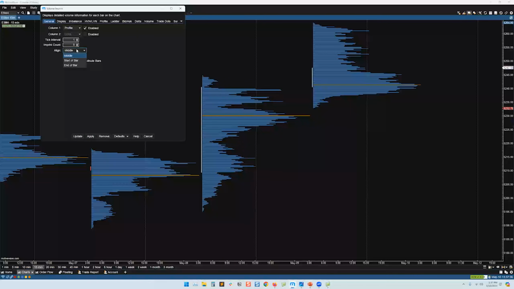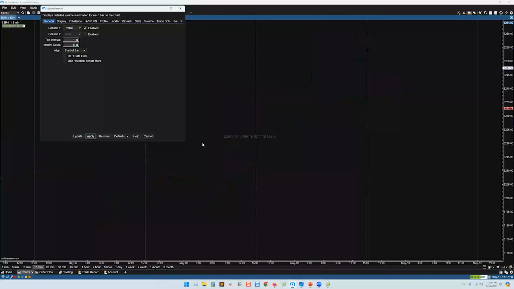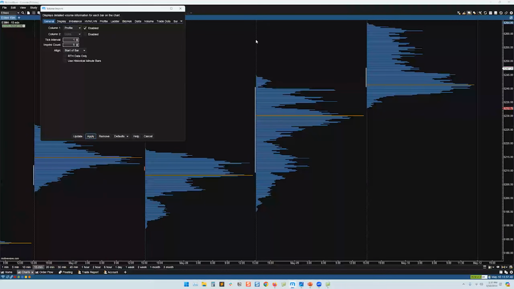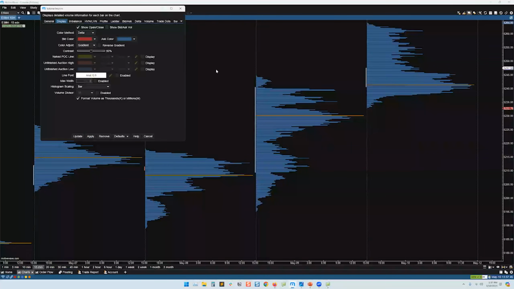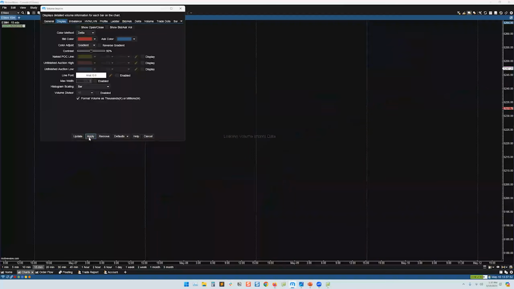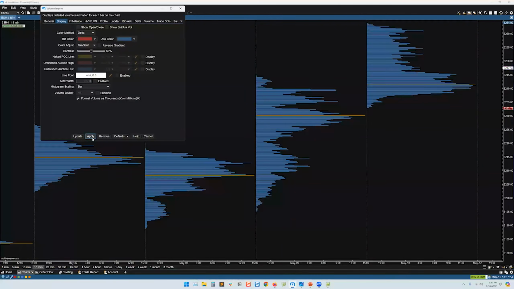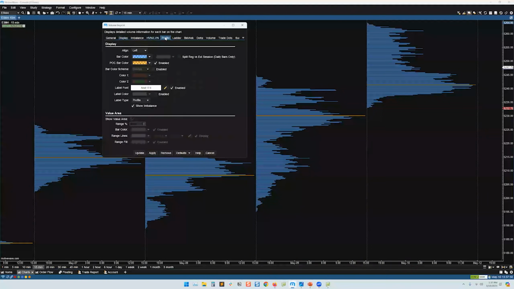For the daily profiles, I like to set this to start a bar. What that's going to do is create the profile right at the start of ETH. On display, one thing to consider is whether you want to see the show open close bar. I don't normally like to see that, so I would remove it. Other things we can do on the profile tab: we can set the color here, so we can change the color.